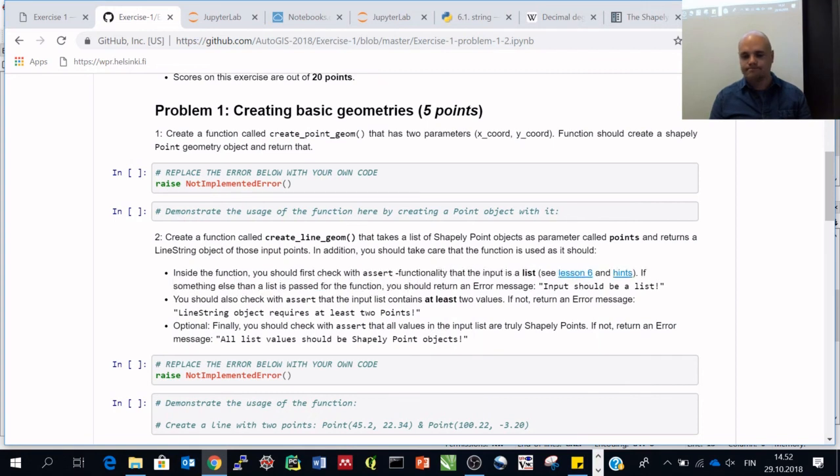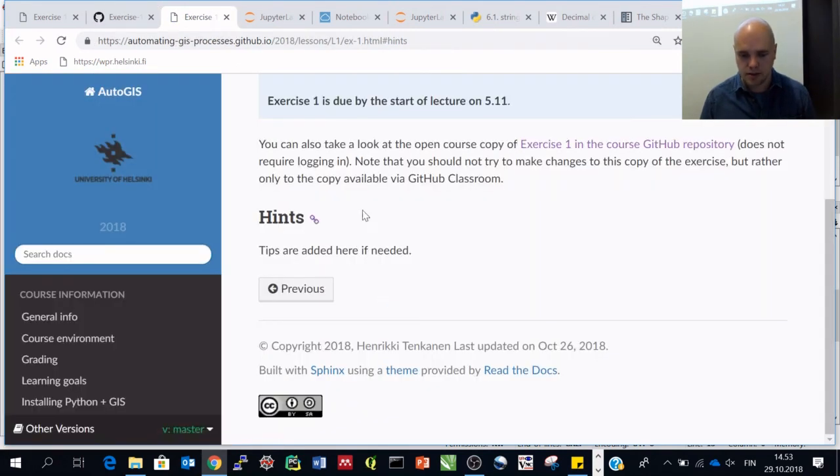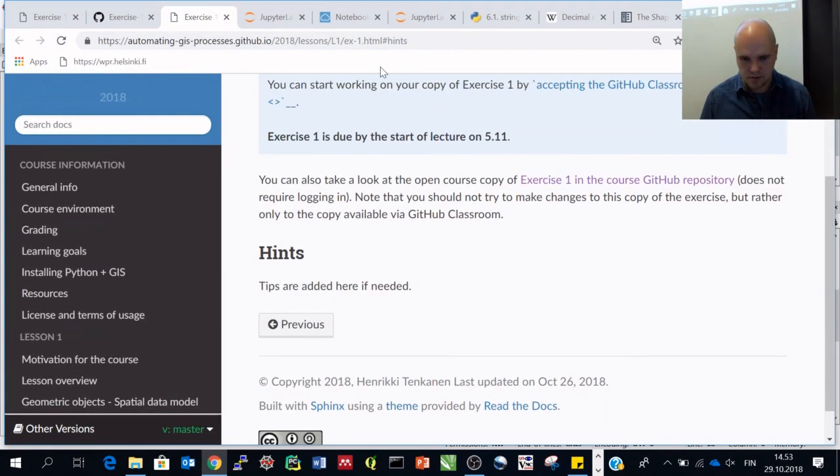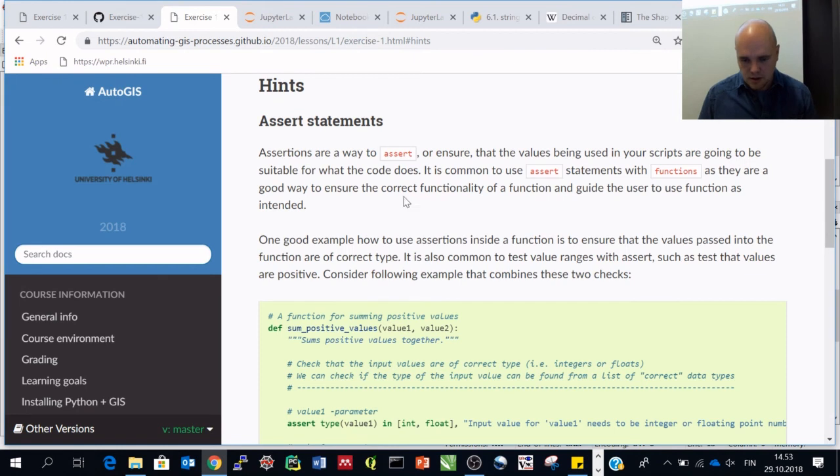When using functions, it's important to make sure that the function that you have created is used appropriately, and for example, that incorrect values are not passed. So if you are summing, for example, 2 numbers, the function takes care that text, for example, is not inserted there. So this assert functionality is really good. There are hints for this week. This one. Okay, I need to fix that link. Here are hints.